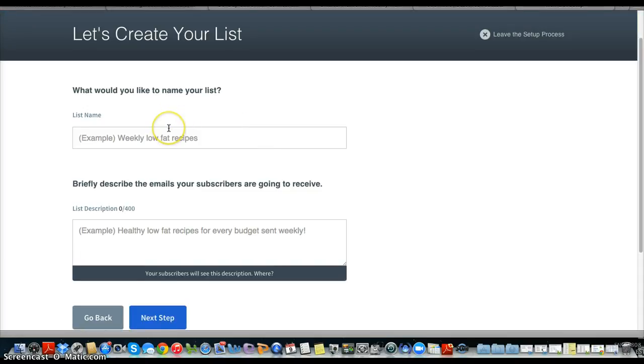Next, it's what would you like to name your list? You can see they give an example here, weekly low-fat recipes. I did JRD. That's my initials, or it was my initials, and newsletter. So I know it's my newsletter list. You could name it your product or service, or say you're doing a really cool training series. I've seen people do Living Your Purpose, and that's the name of the list, or something like that.